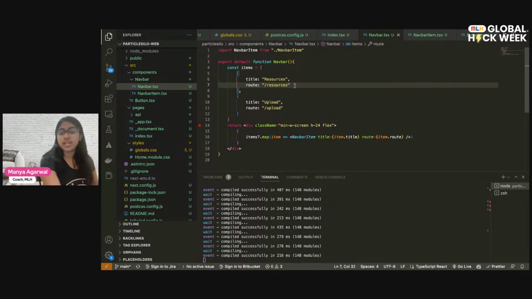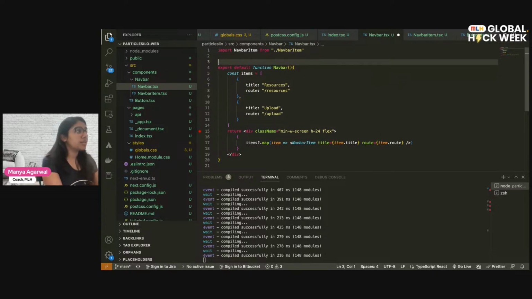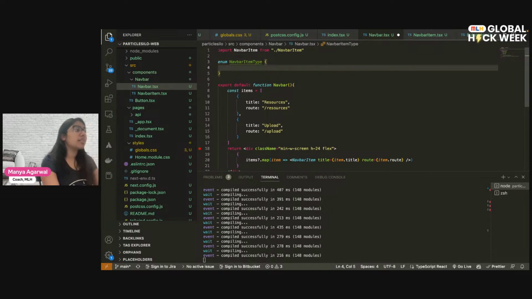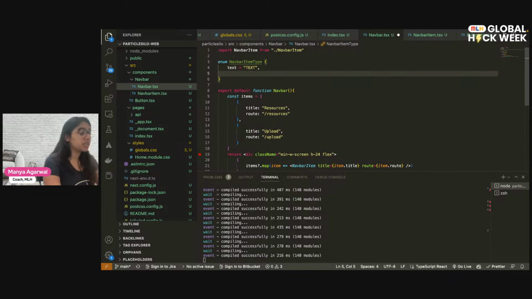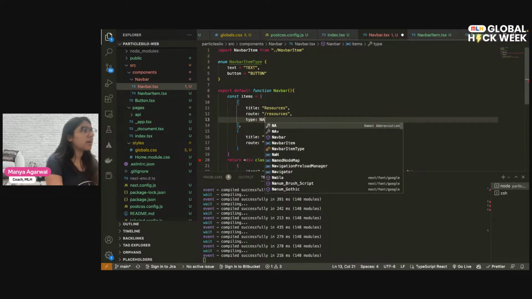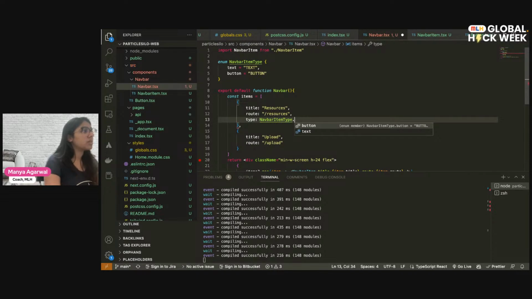So why don't we just define a type here? Let's create an enum that says navbar item type. One we can say is text, and the other we can say is a button. So this goes there, and here we can say type and navbar item type dot text.